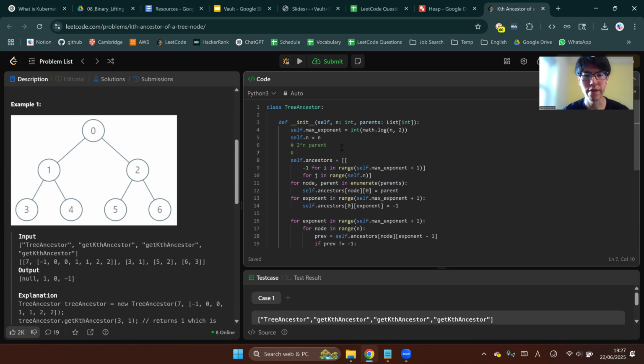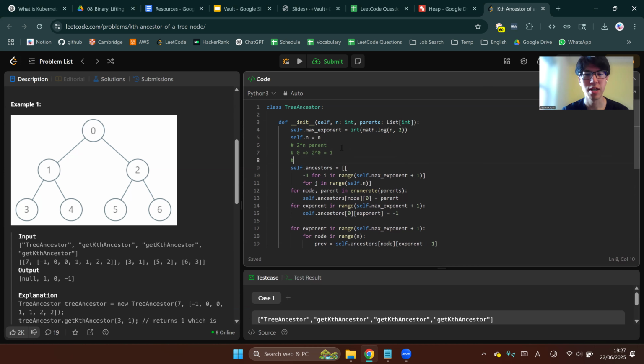If the exponent is zero, that means 2 to the power of zero, which is equal to one, so it's just a normal parent. And what if it's one? If the exponent is one, then it's 2, so this is going to be the grandparent of, let's say, node six. The two would be the parent, and then zero would be the grandparent. So when the node is six, with exponent zero it should be two, and with exponent one it should be zero as a node. That's how you cache it. The problem is how you can cache it.